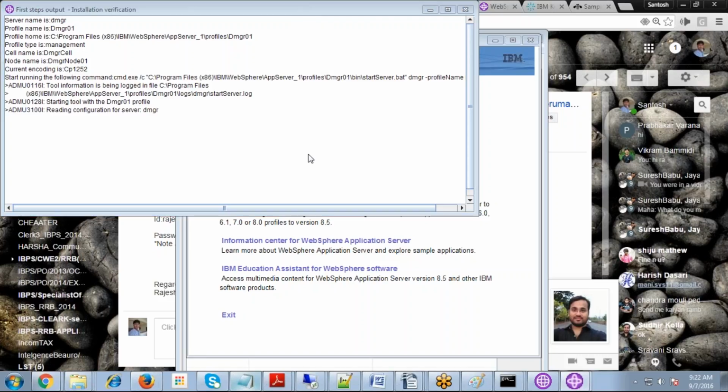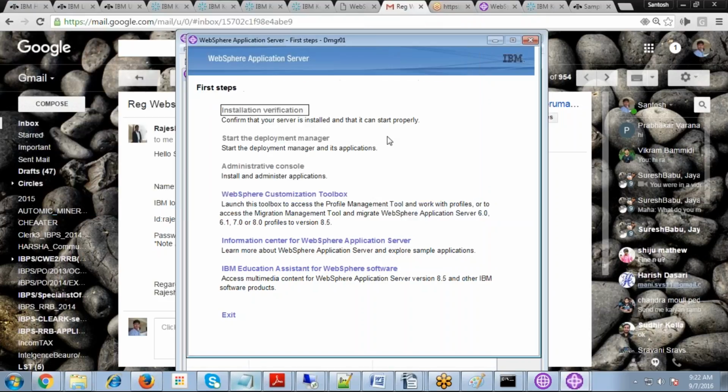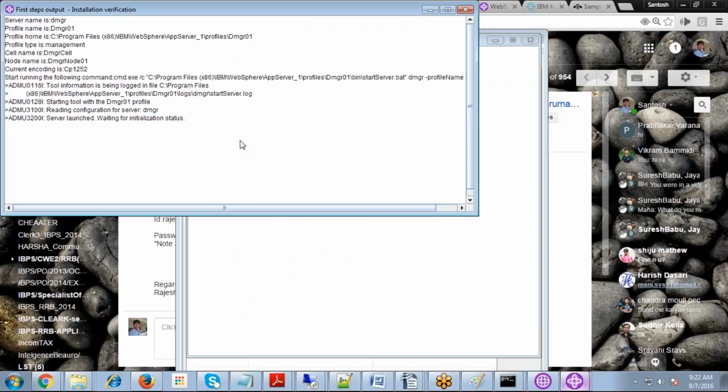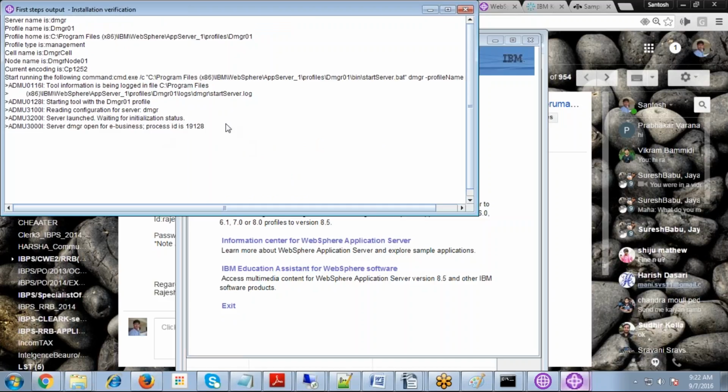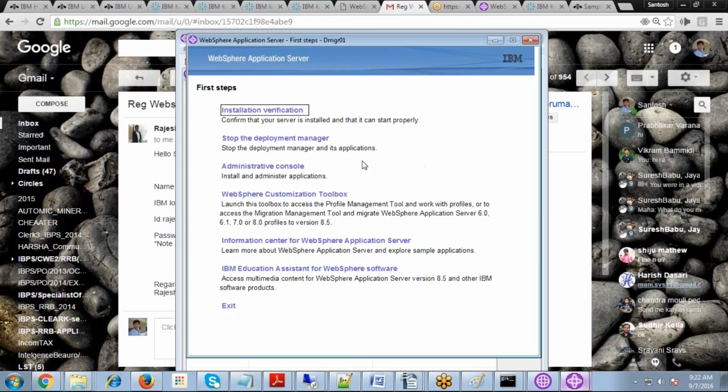All the DMGR profile information will be available here when you click on that installation information. The deployment manager will be started. So it's already started. See, the administrative console of the deployment manager will be available once you click on it.